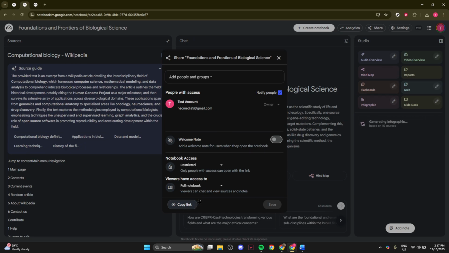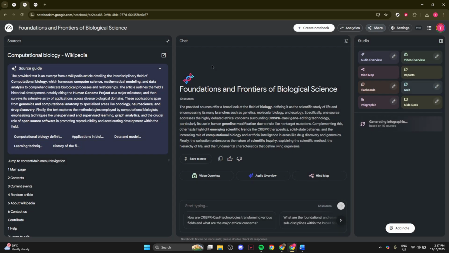And there you have it, a complete walkthrough on how to effectively use Notebooklm. With these steps, you're well equipped to harness this tool to its full potential.